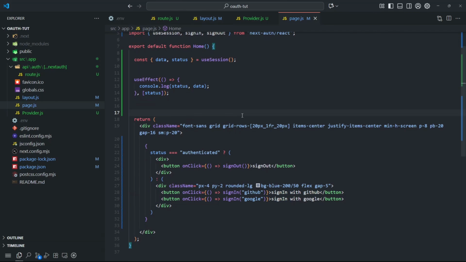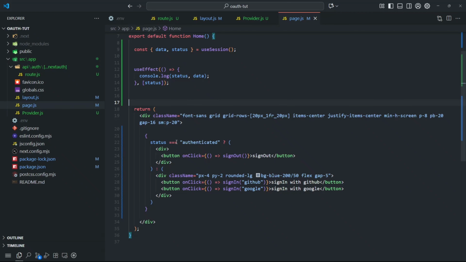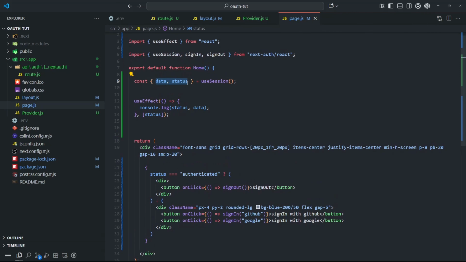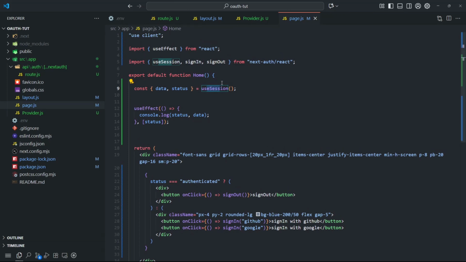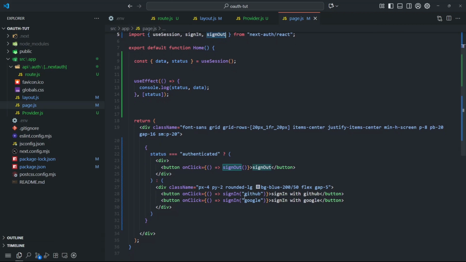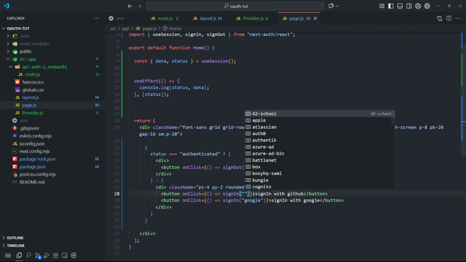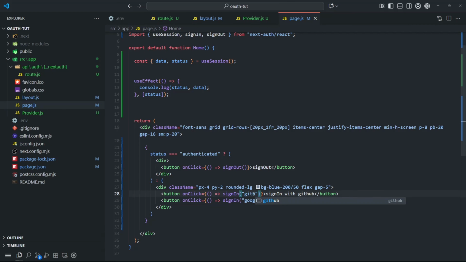Finally, the front end part was pretty simple. Just we got the data and status from this hook called next session from Next.js React. To sign in, we are taking a built-in method, and to sign out also we are taking a built-in method. For sign in, we are simply passing name of the platform inside this method. And remember, there are many platforms which are pretty much built in inside, even Instagram also, LinkedIn also, which are built in inside Next.js. So that is pretty helpful.